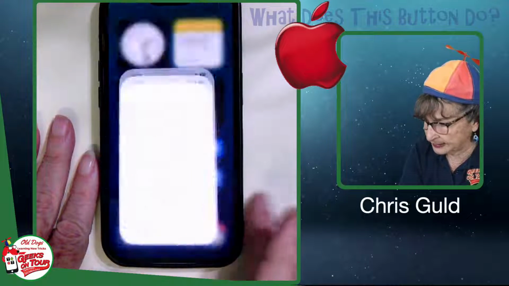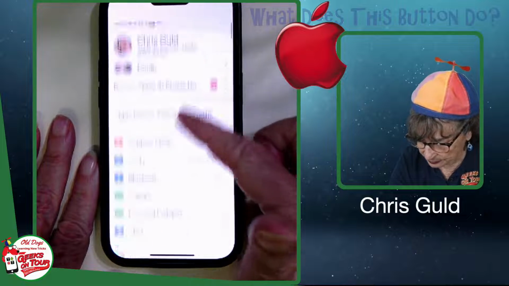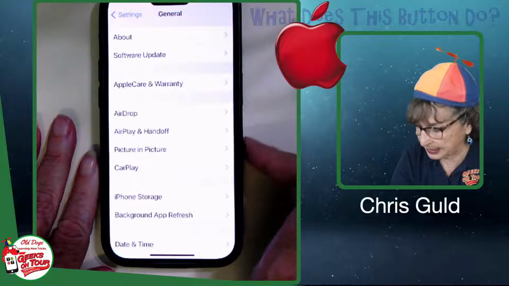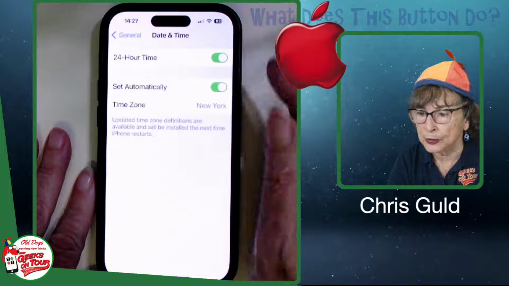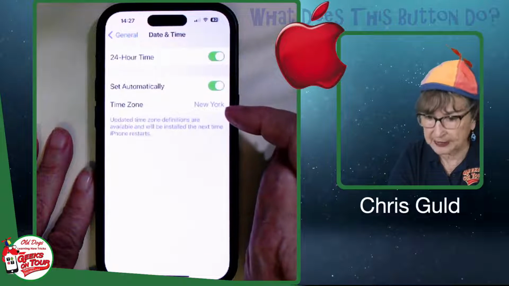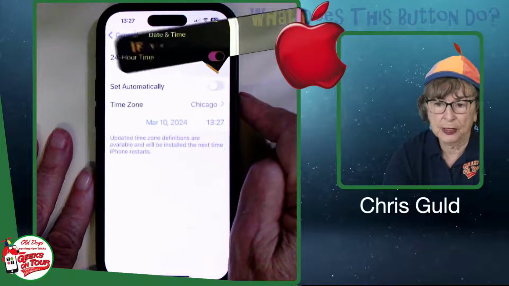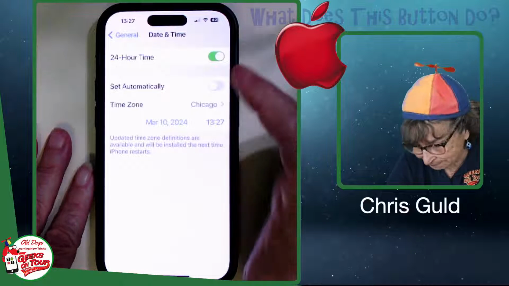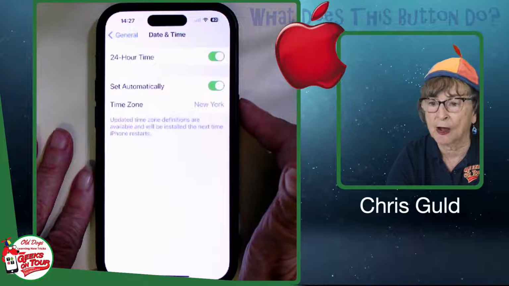And in settings and general and date and time, make sure that set automatically is on. It's showing me time zone in New York. But if I had that off, now, there could be reasons to have it off, but not in my life, there hasn't been. So you do want to have that set automatically.